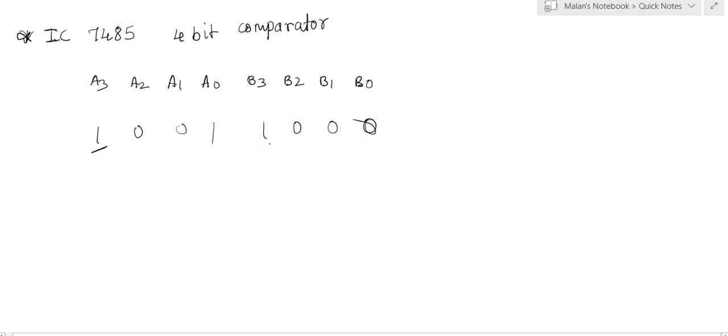First the MSB of A and B is taken into consideration. If the MSB of variable A is greater than the MSB of variable B, then the output is directly displayed as A greater than B. If the MSB of A is less than the MSB of B, then the output is directly displayed as A less than B. But if both are equal, then the comparison is shifted to the next significant bits. If A3 and B3 are equal, then A2 and B2 are going to be compared.